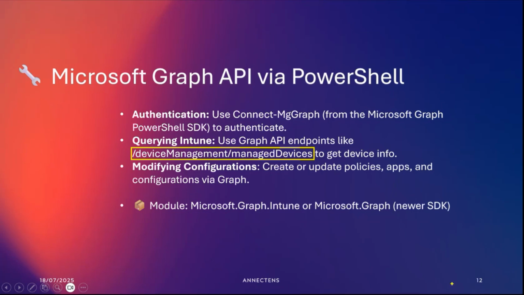Okay, when you are modifying any configuration, for example, if you want to create or update any policies, you are setting up your own app in the Intune, and you want to set some configuration for that. So with that, you can use PowerShell and you can interact with these configurations and profiles as well.